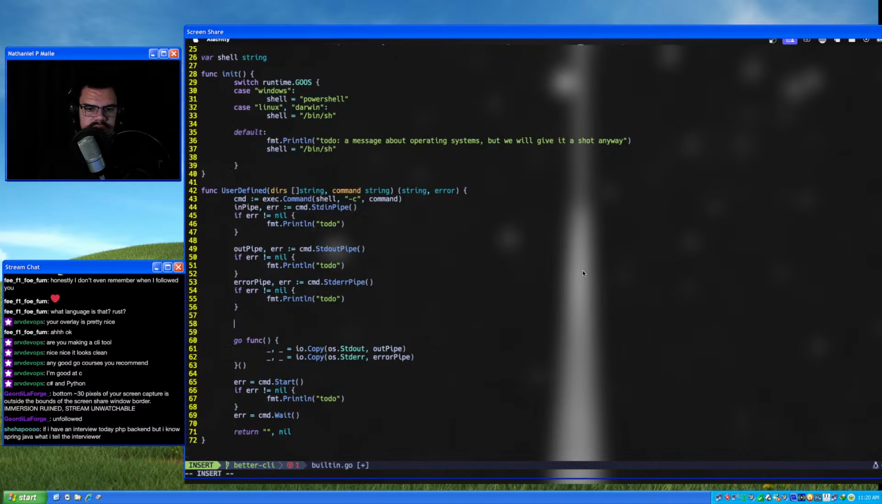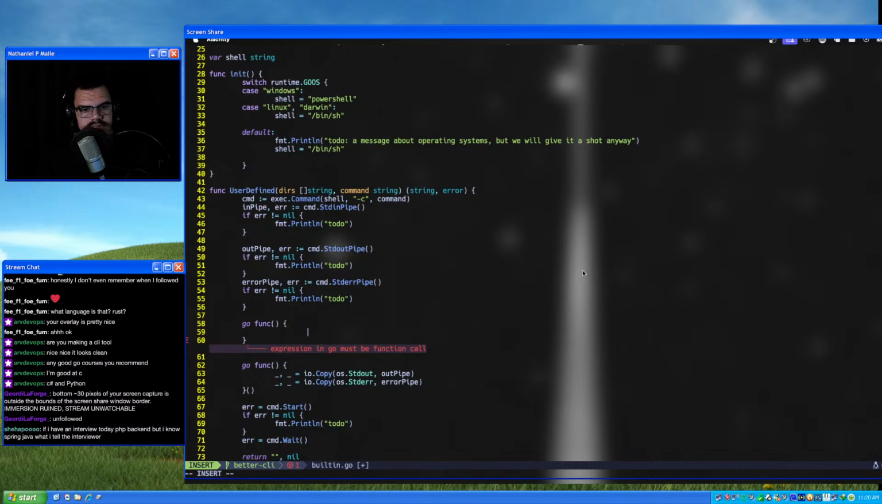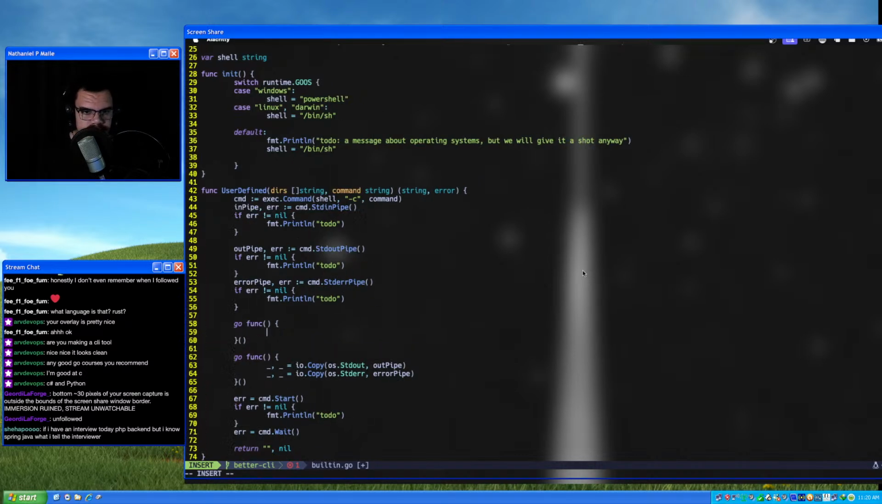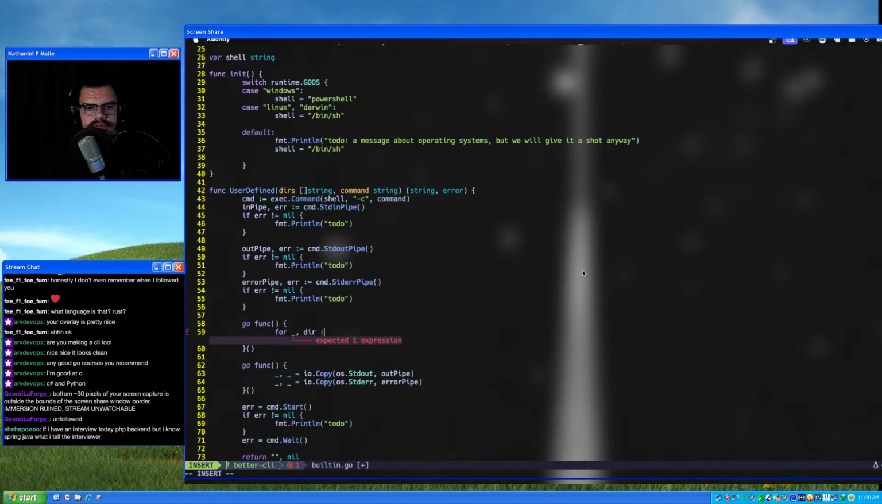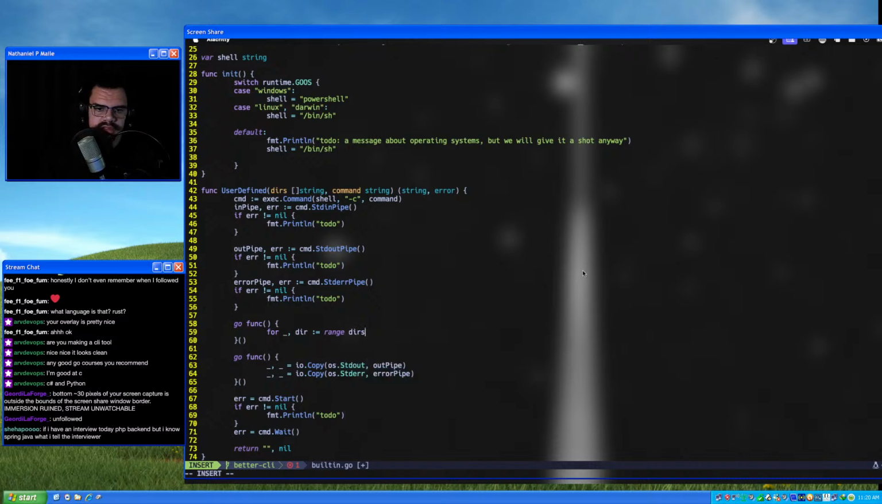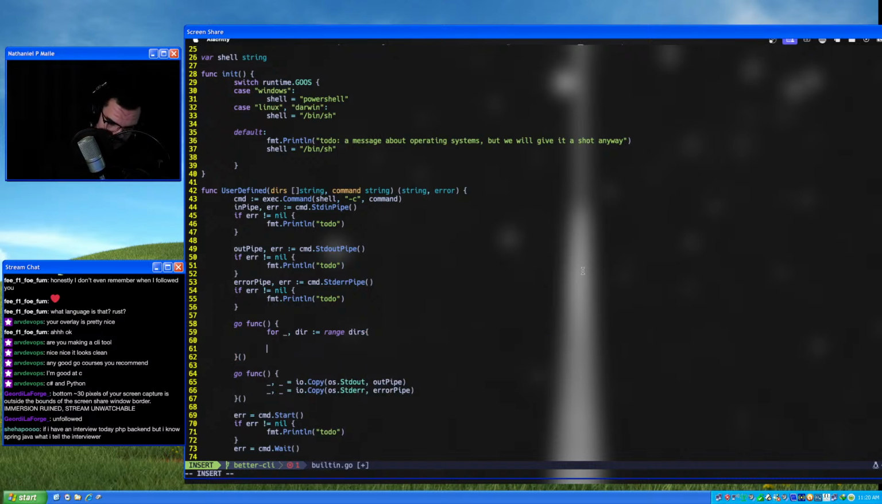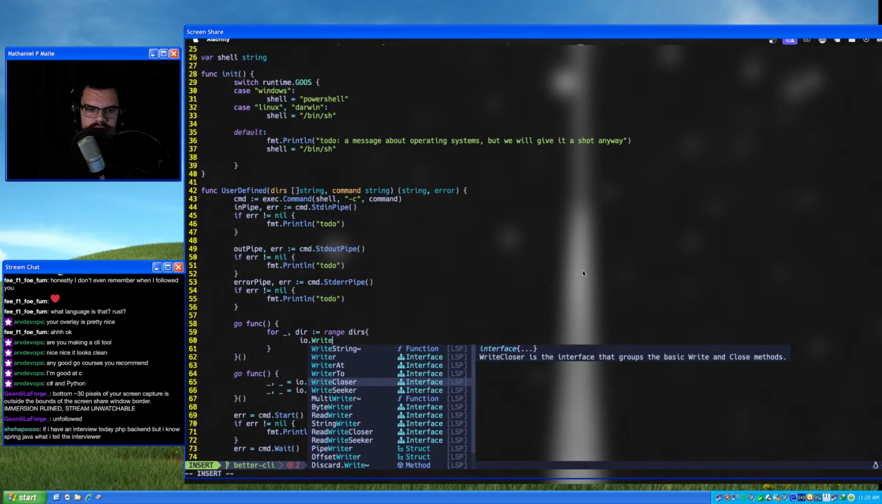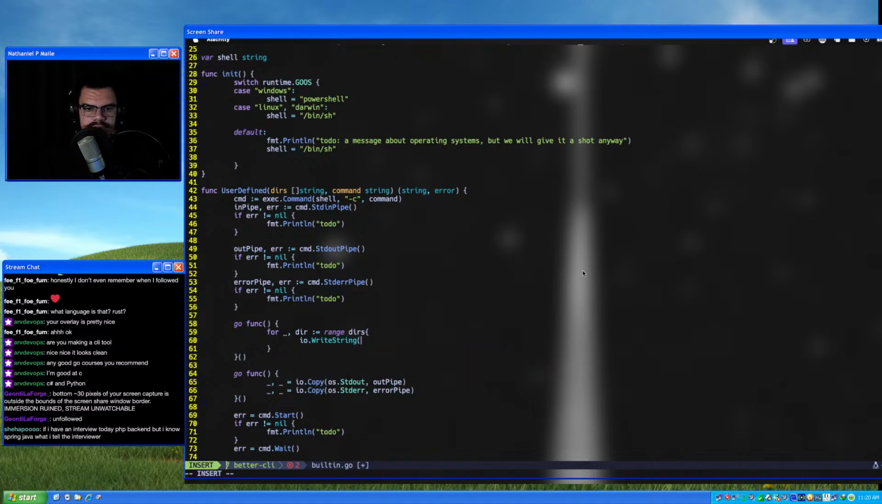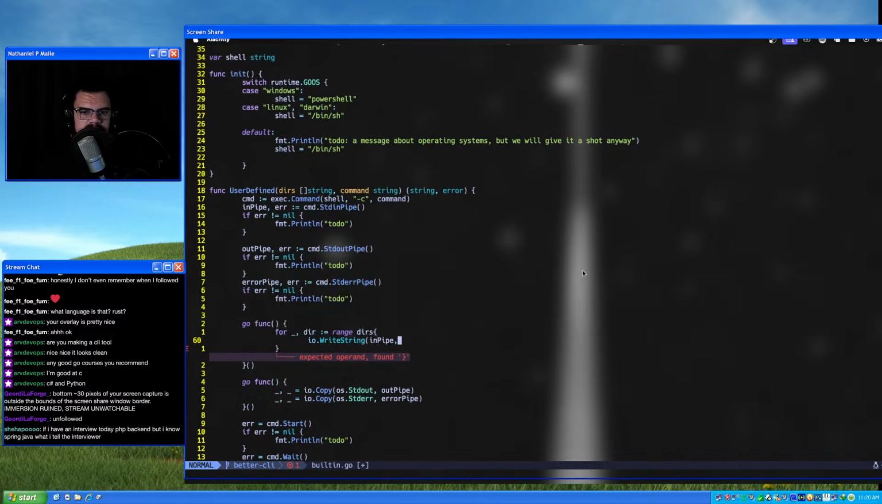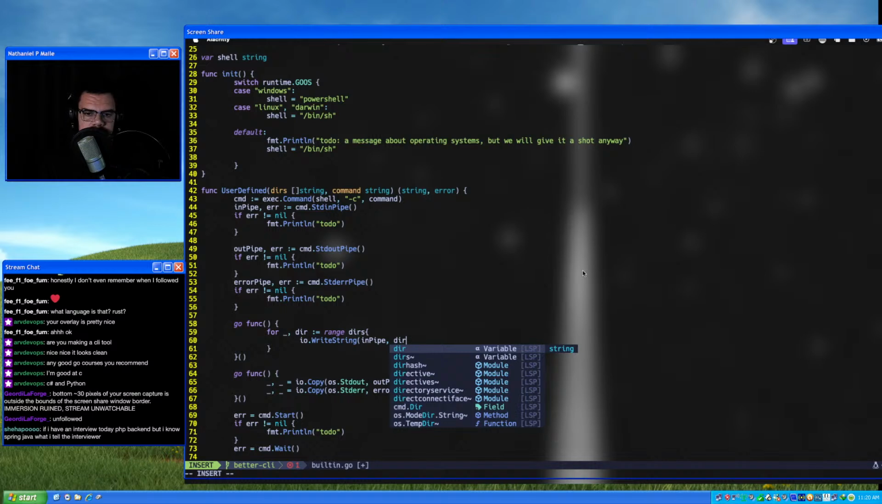So what we'll do is a go func, gotta be a function call, for underscore, dir colon equals range dirs, then we will do io.WriteString. inPipe comma, WriteString is that, so inPipe comma dir plus a new line.